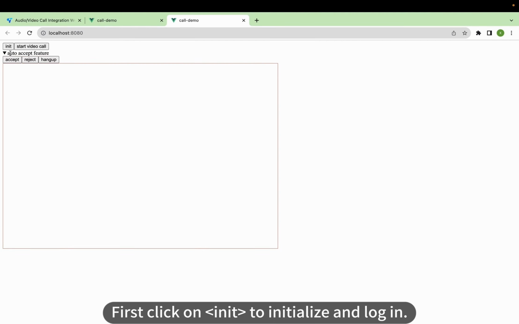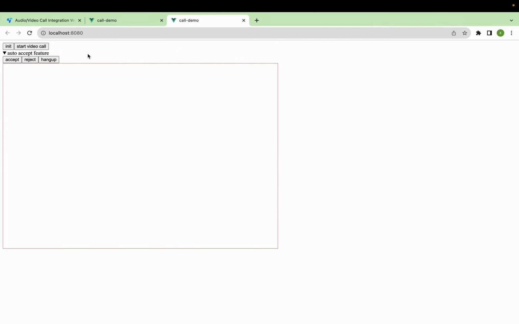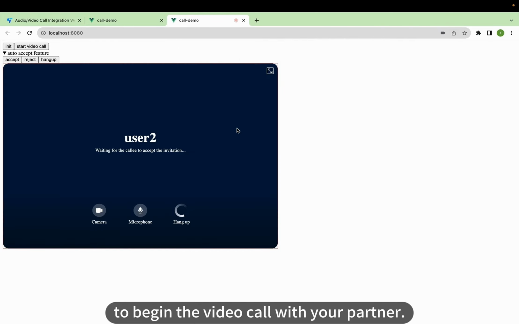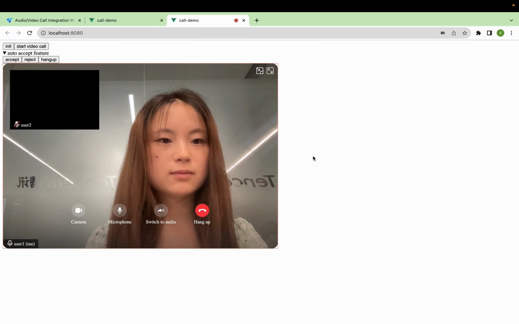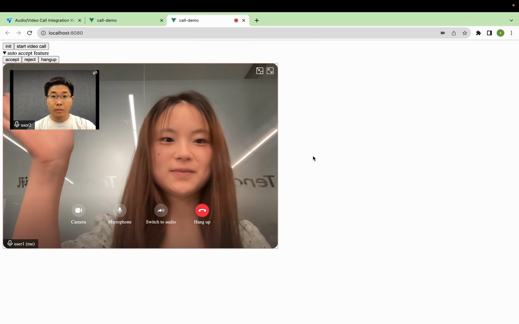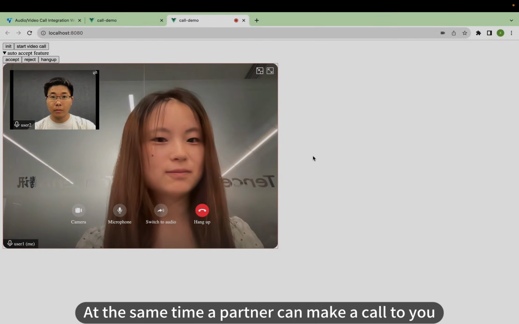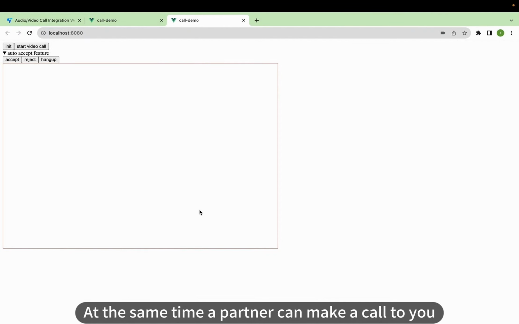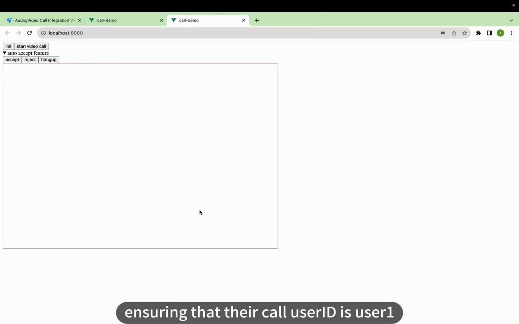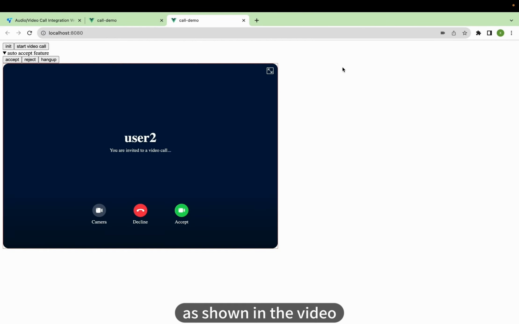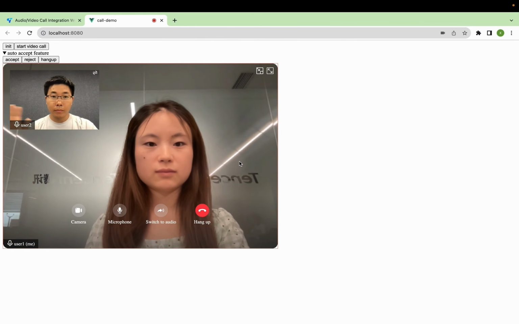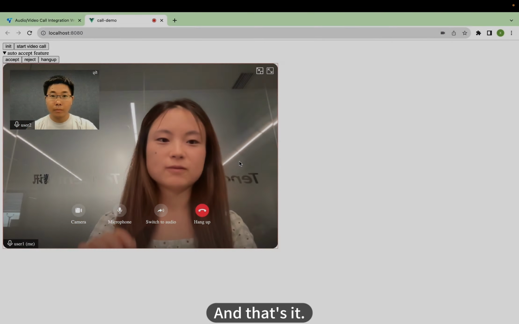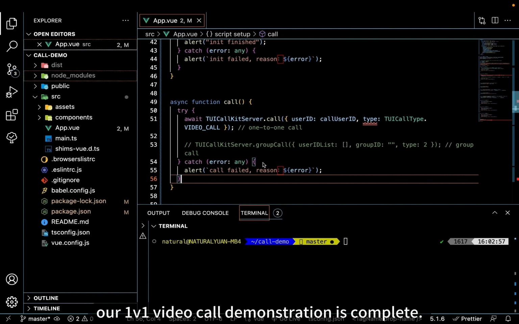First, click on Init to initialize and log in. Then click on Start Video Call to begin the video call with your partner. At the same time, the partner can make a call to you, ensuring that their call user ID is user1. As shown in the video, you can see that user2 has made a video call to me. And that's it. Our 1v1 video call demonstration is complete.